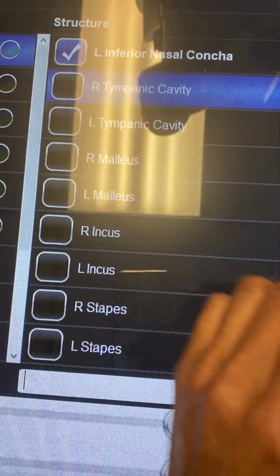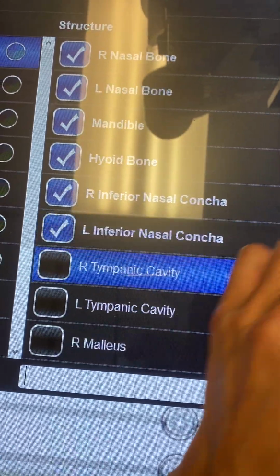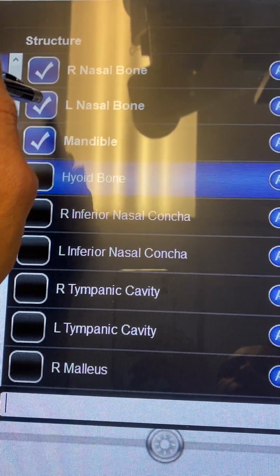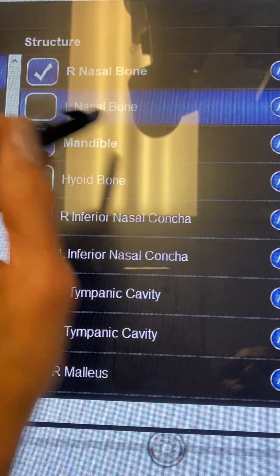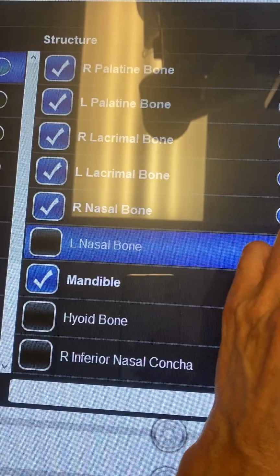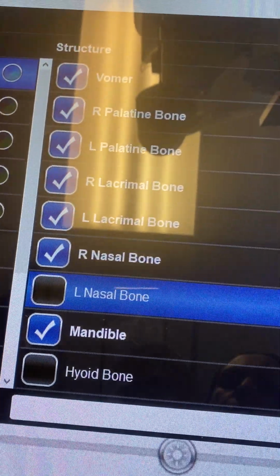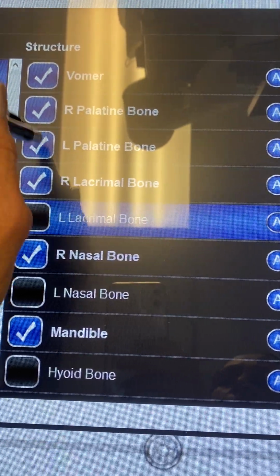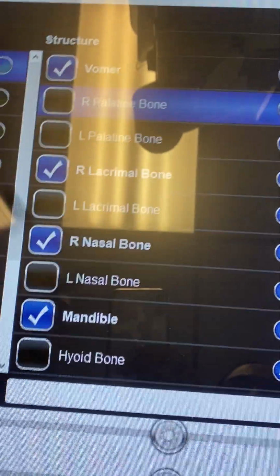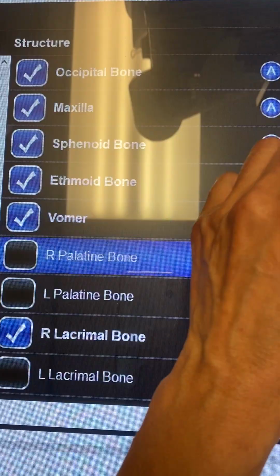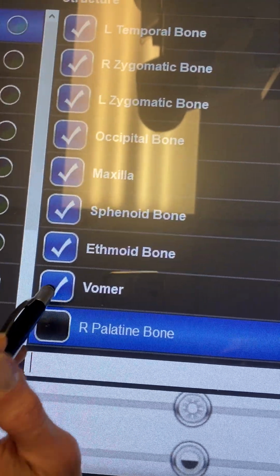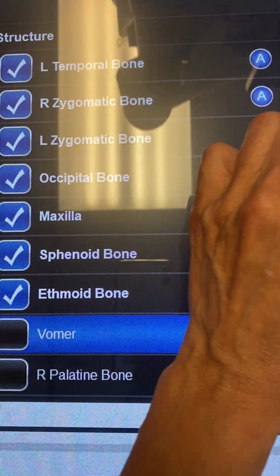Tympanic cavity. Let's get the left one off. Nasal bone. Left off. Let's get these two off. Just narrow it down as much as possible. I'm going to keep the rest. Let's get the vomer off. All right.